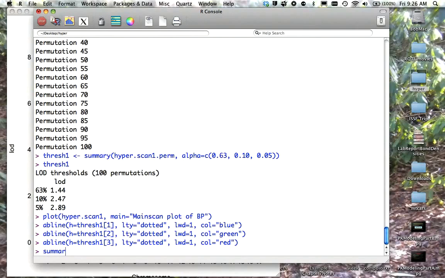It's nice to be able to see a summary of all this data. What did I call this thing? Hyperscan 1. Okay, and I can also look at the permutation file. Okay, and I can look at one of the LOD columns. Let's look at LOD column equal 1, and let's look at all the thresholds that are 37% or more.